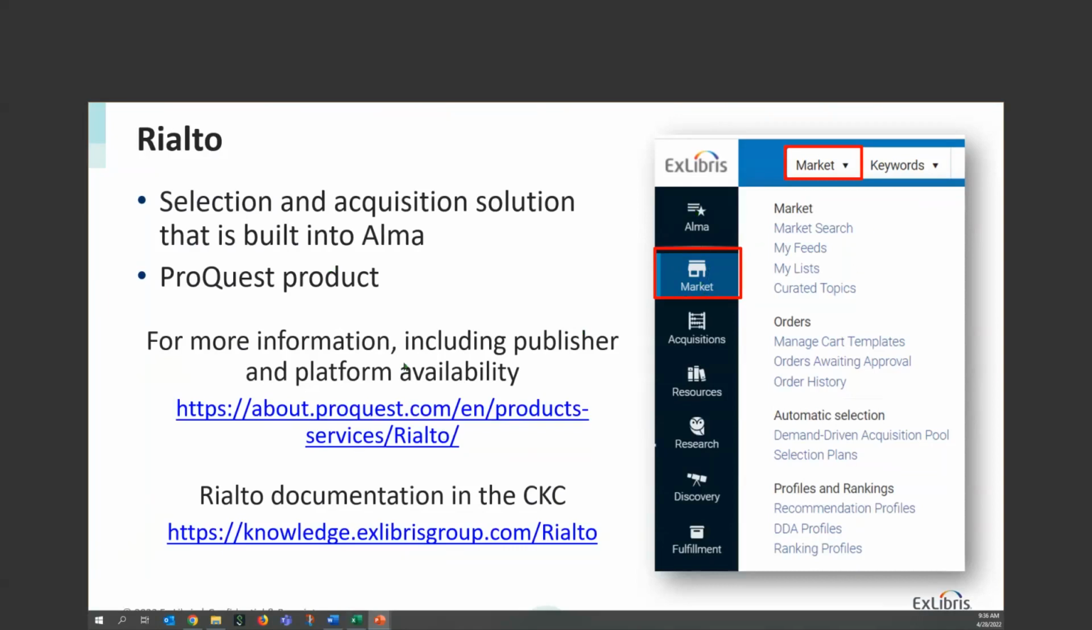This is kind of a marketing link about Rialto, and then this is the Rialto documentation in the Customer Knowledge Center. I won't be doing a series of Rialto-specific acquisitions webinars. As part of the implementation, that team goes through Rialto, we do the setup for you, and the team just makes sure everything's working. I haven't been part of a Rialto project, but I just messaged the people that are. So at this time, I do not plan on doing a series of webinars. I'll keep that in mind though as a thought.